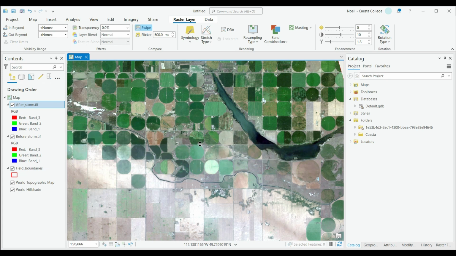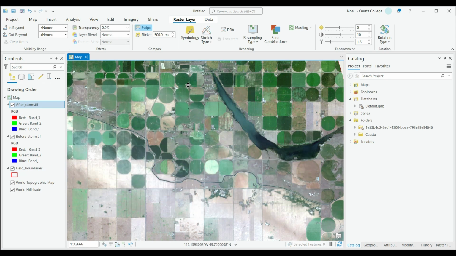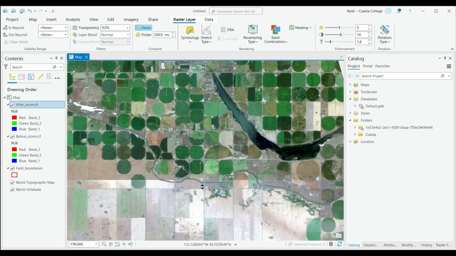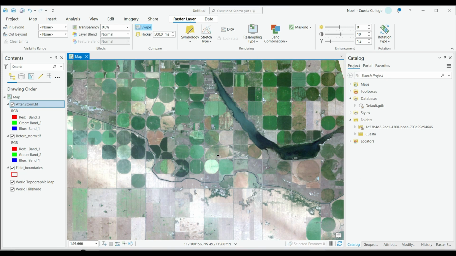Like you could see the crops aren't as vibrant green. There's more bare soil. So there was a change because of this storm. And that's obvious using the swipe tool and just looking at the image. But now we're going to actually assess it using the SAVI index. But before we do that, I also want to take a look at the spectral profiles. And to do that, I'm going to take a look at the spectral profile graph.